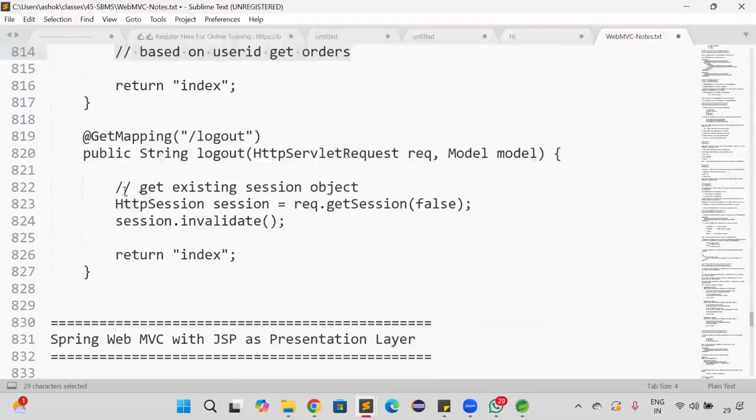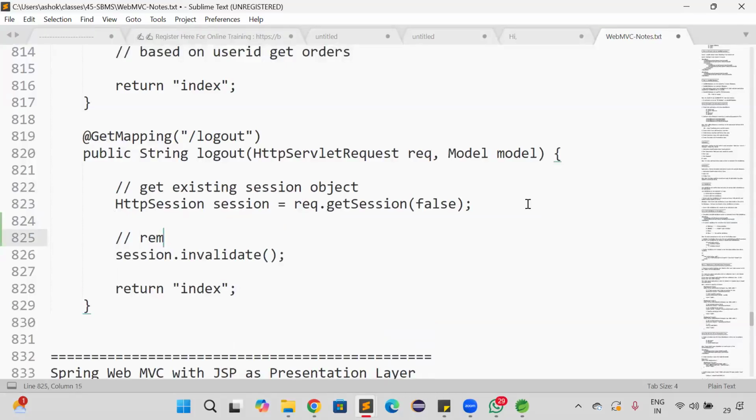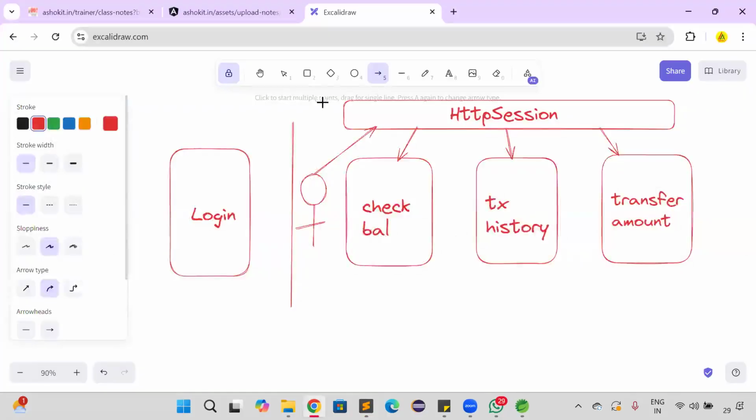Then, when you go for logout, what are we doing in the logout functionality? Remove the session object. Because the user logged out, there is no need of the session for the user. When they log in, a session will be created. If login is successful, the user ID will be stored in the session.